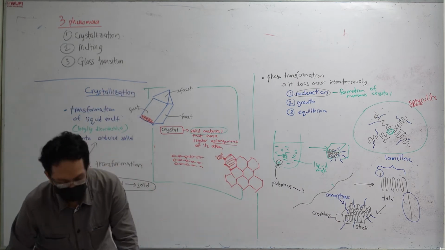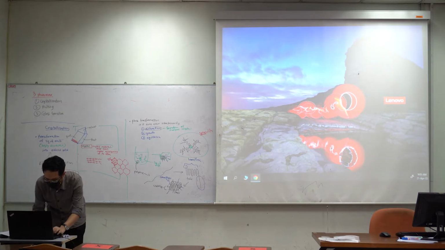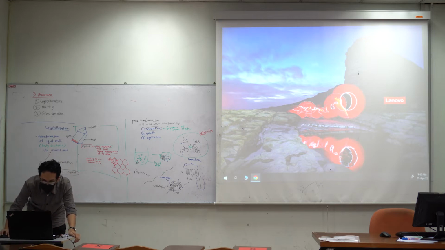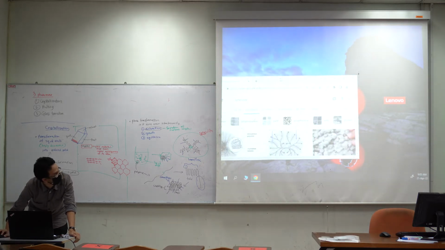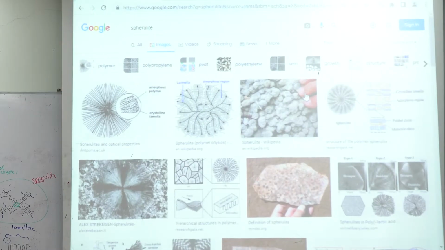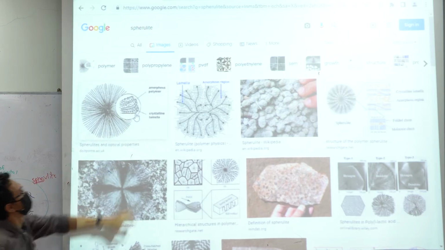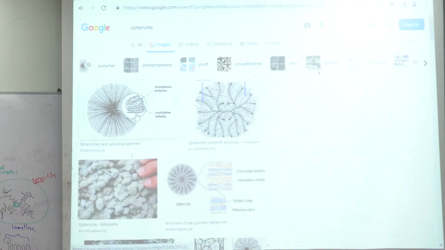So let me show you an example of that. Spherulite. Okay, image. If we have a picture, it's much easier for you to understand. So basically, if you look under a good microscope, you can see something like this. Spherulite. You can see spherulite is made from the folded crystalline part. So it's 3D, 3 dimensions.